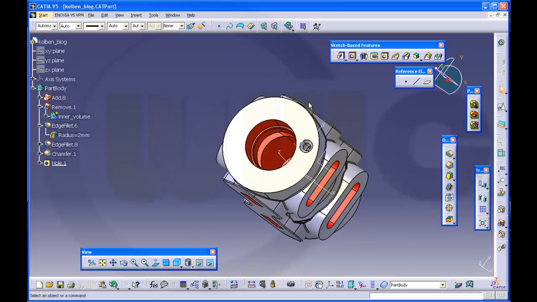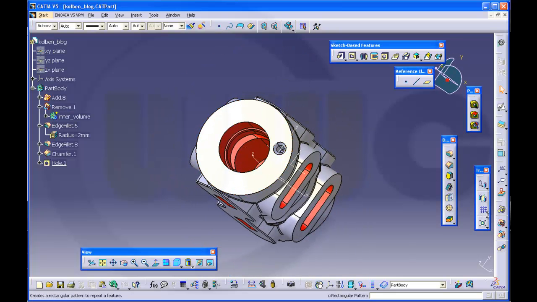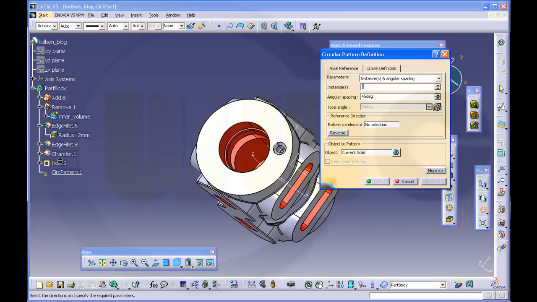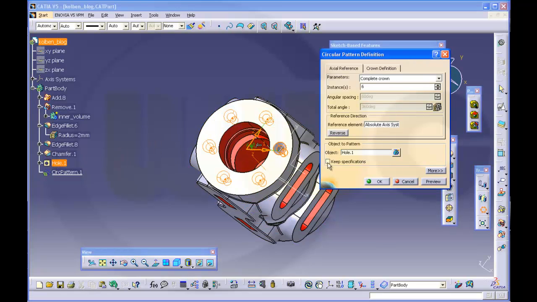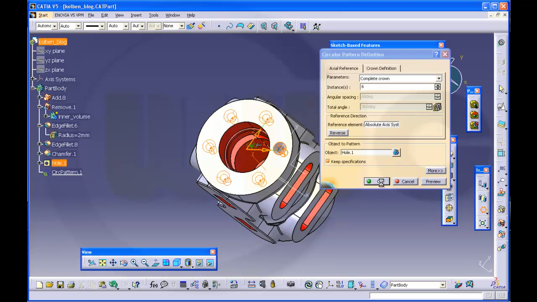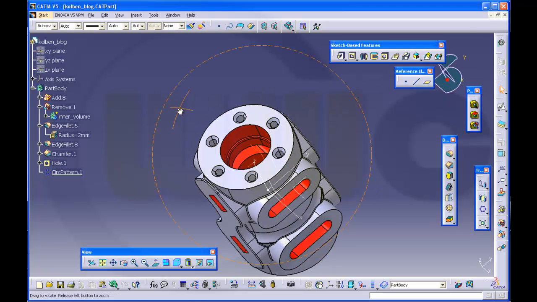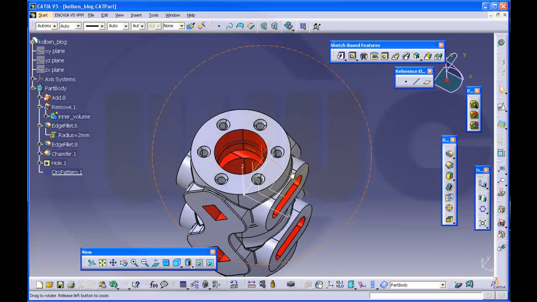And now let's make a circular pattern with this hole. Make it a complete crown. Make it 6 around this axis. And you should pattern the hole, not the complete current solid, and keep the specifications. Okay. Looks nice.